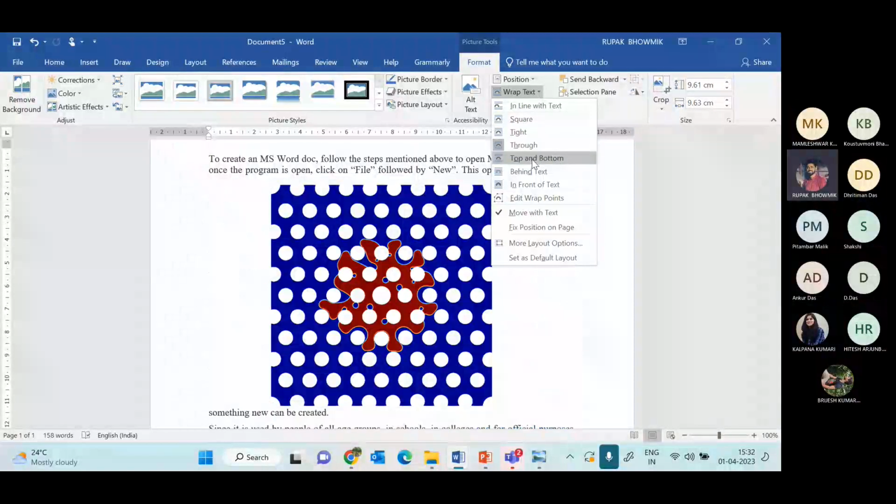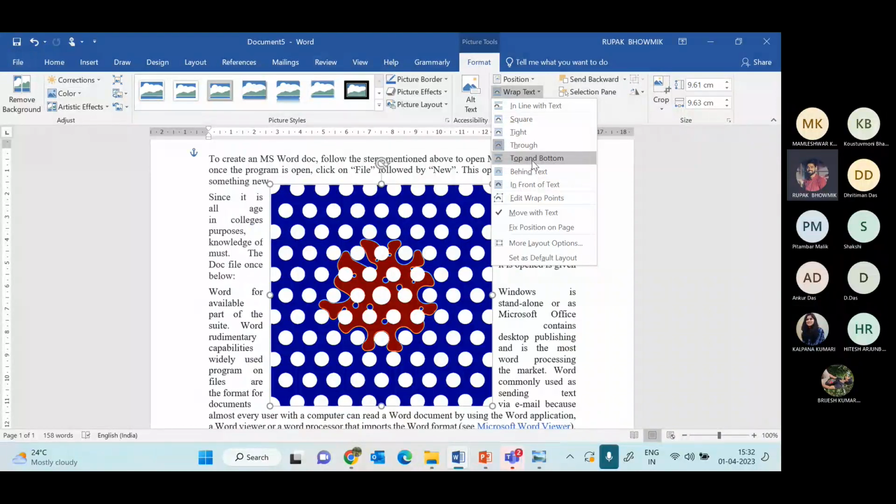The important ones here are top and bottom, and the option move with text. Move with text is important: if you are adding certain words, then your image will move with the text, whatever text you have. So mostly we'll be using top and bottom along with move with text enabled. If you want it fixed in a certain position, then select fixed position on page. Or else, if you want it to move with your text, then you have to enable move with text.